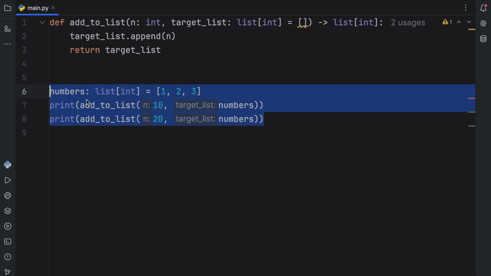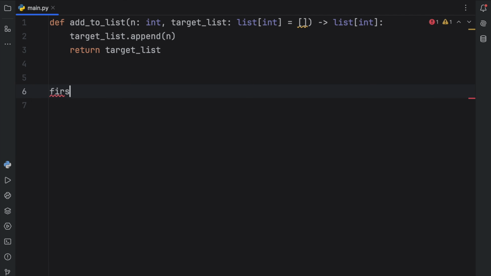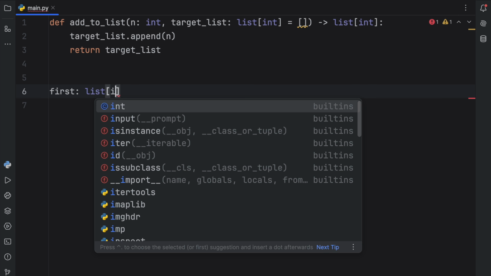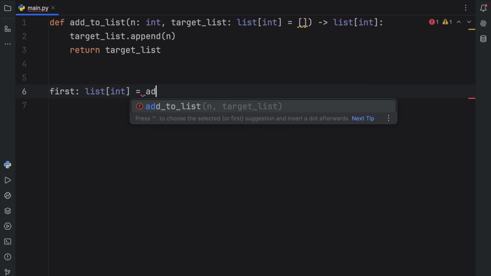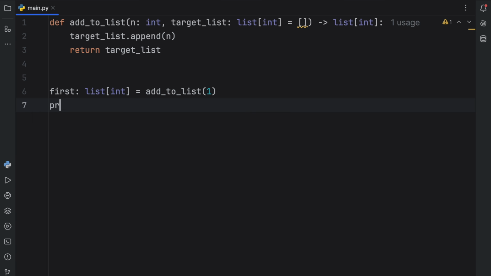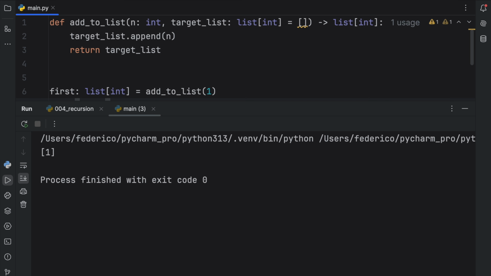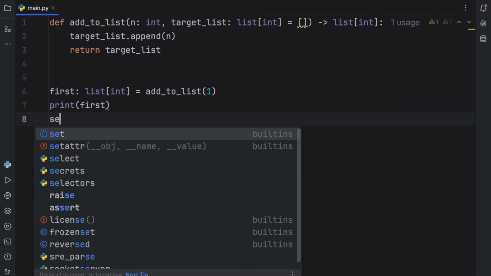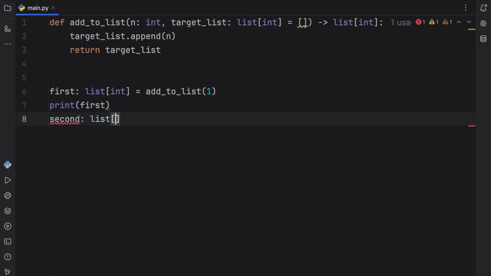But now watch what happens when we do not provide a target list. So here we're going to type in first, which will be a list of type integer, and that's going to equal add_to_list 1. Then we can print first. And what you're going to notice is that the list is going to contain 1 as an element. And that makes sense. But next, let's create another list of type integer, which will equal add_to_list 2.